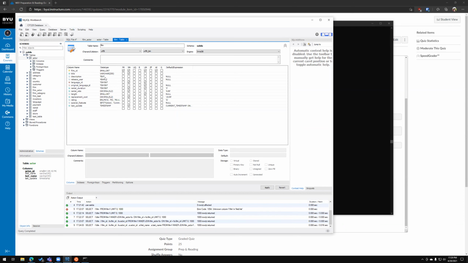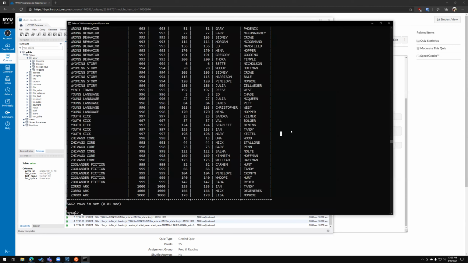Description is text, which is a long text data type. Release year is a year. Ints are just numbers, smaller numbers. Rental rate is a decimal with precision of 4.2, so really good for money. Replacement cost is 5.2, which, again, is for money, and so on and so forth.